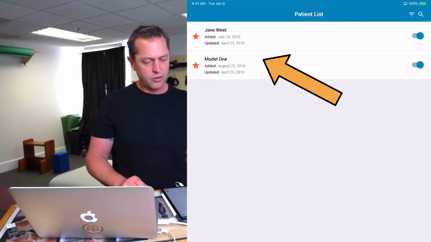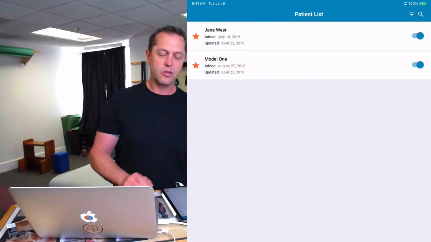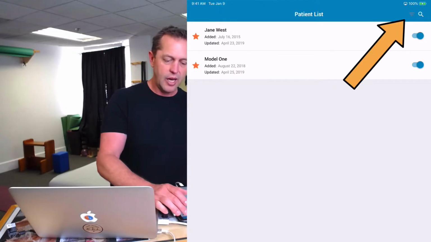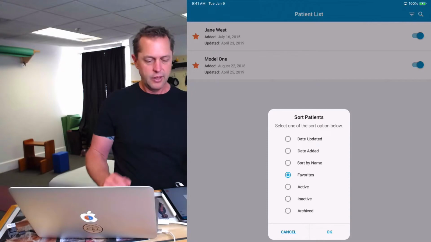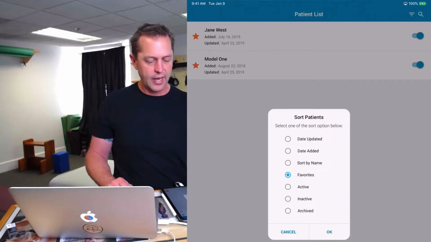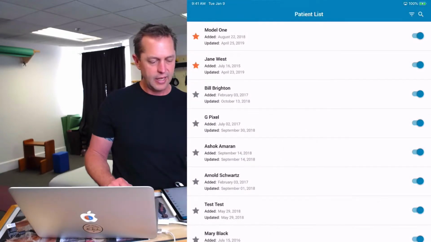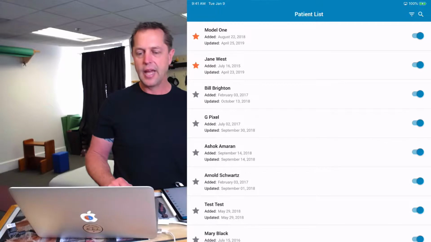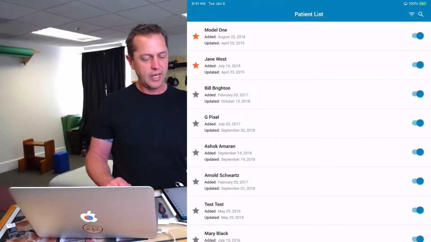So back to the patients. You'll see here that I have these 2 patients starred. If I go into the upper right-hand corner with these little lines, we now have these filters. If I want to see all my patients, I can sort them by date updated. These are the dates that I've updated these patients.